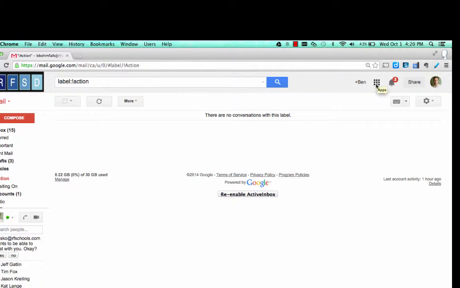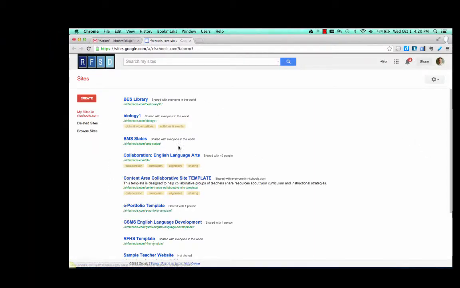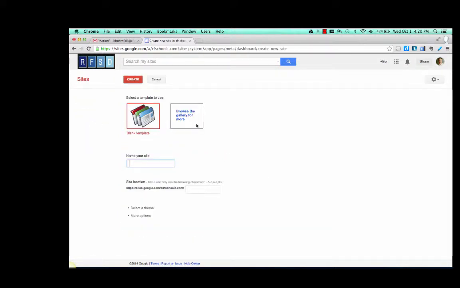And if you're in your Gmail, this little app launcher up here, you can click on it and click on Sites. You probably won't have anything in this area unless you've created some sites before, but all you need to do is to click Create. Once you've clicked create, you need to find the template that I've created for you to use.